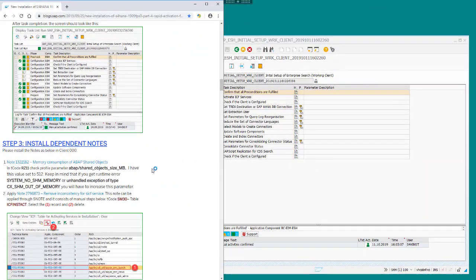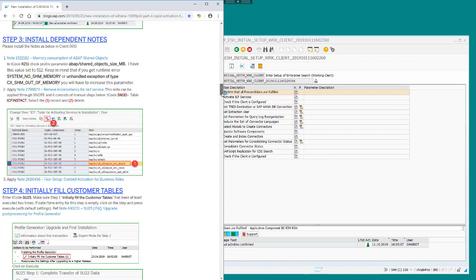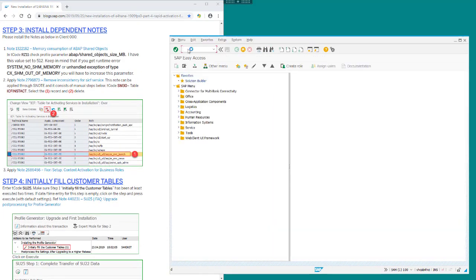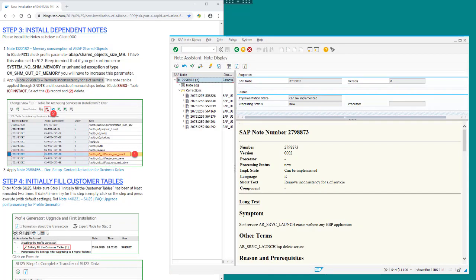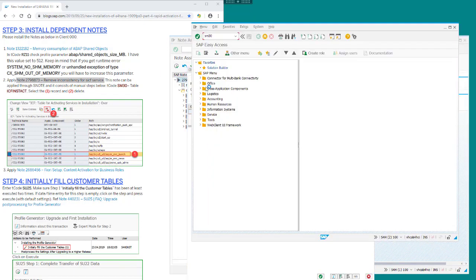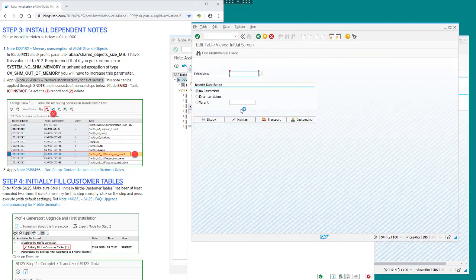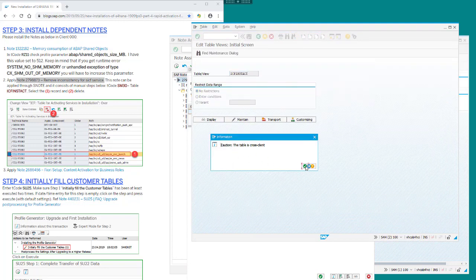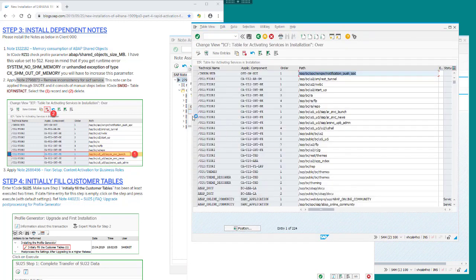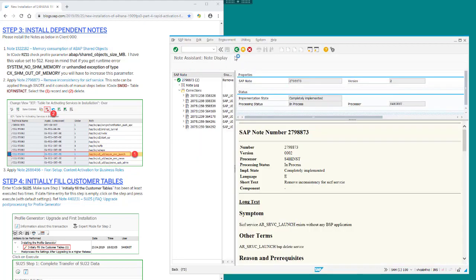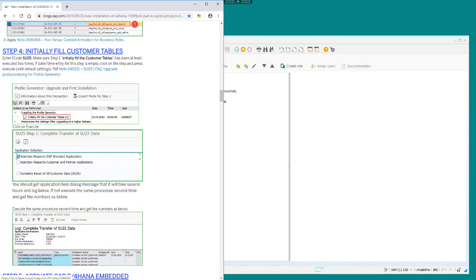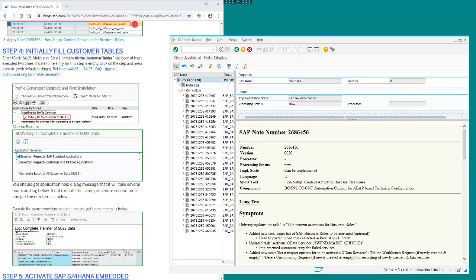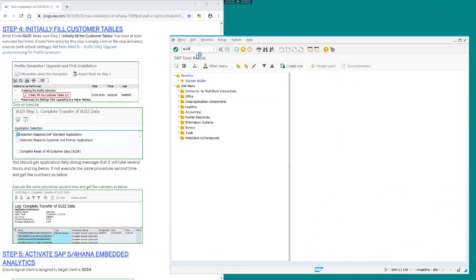Apply note 2798873. Go to transaction code SNOTE and download the note. You have the manual steps to delete the record in one table. Delete the record and save. You have to provide the transport number. Then you apply the note for Fiori setup content activation for business rules. Then let us go to step number 4.